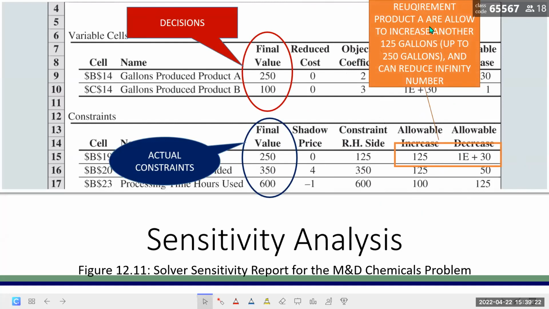Okay, so for the requirement of product A, yes, you produce 250, but the minimum requirement is now 125. So you can increase the minimum requirement by another 125 gallons, up to 250. You can increase that minimum requirement to 200 or 225, but up to 250 only. That is the maximum amount.